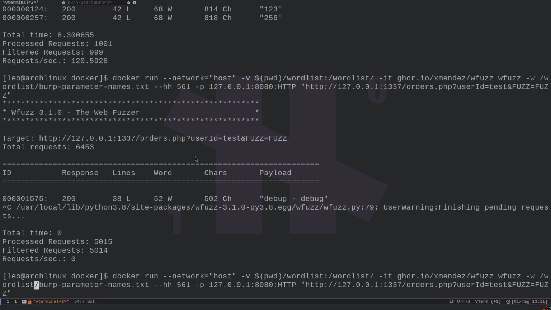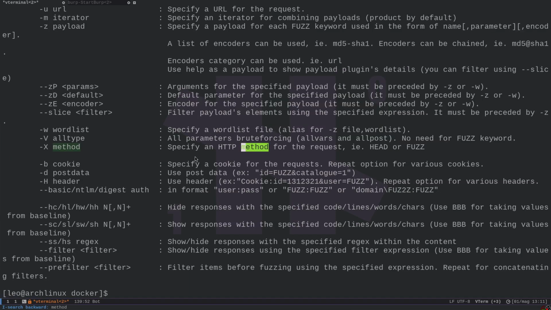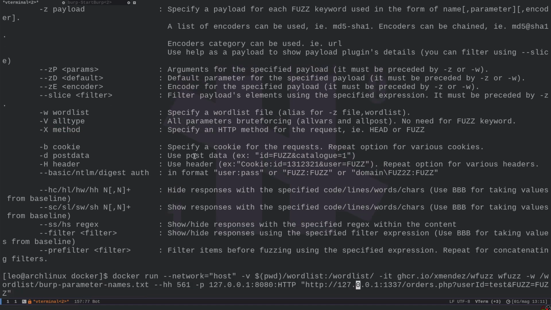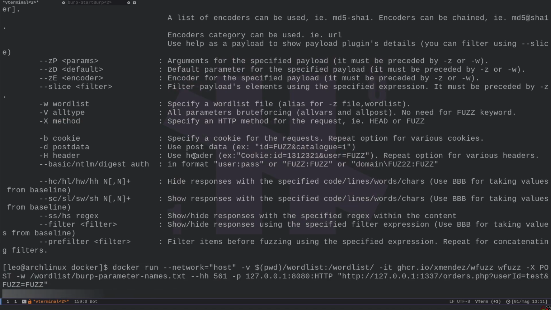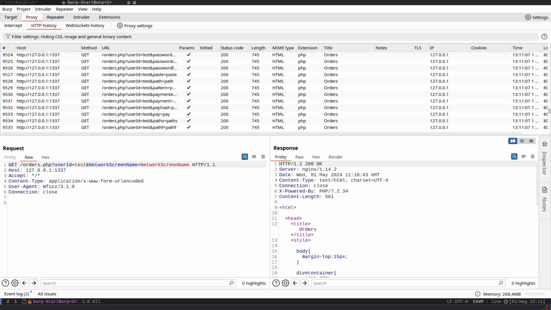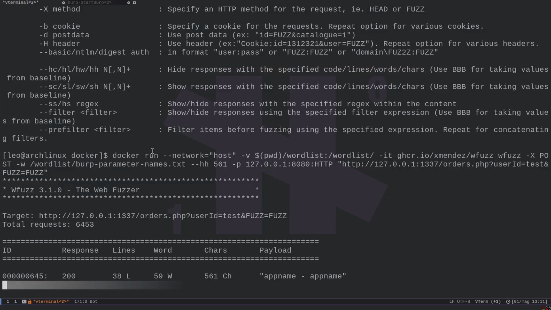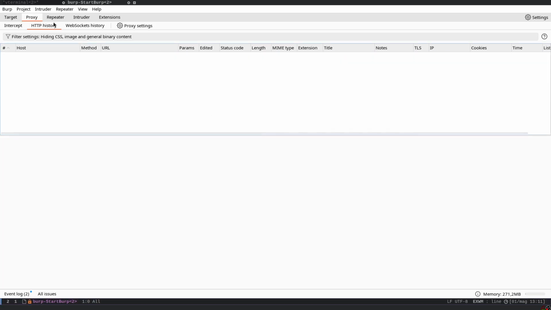So what do we do? Well, if we go to the Wfuzz help menu, which I always suggest doing, we can look for method, specify an HTTP method. So to specify the HTTP method, we can use -X, that's -X POST. So let's see if this works. Notice at the end, go at the end. Now we make all POST, right? So now we make all POST, that's good. So we can just clear this history because it's a lot.